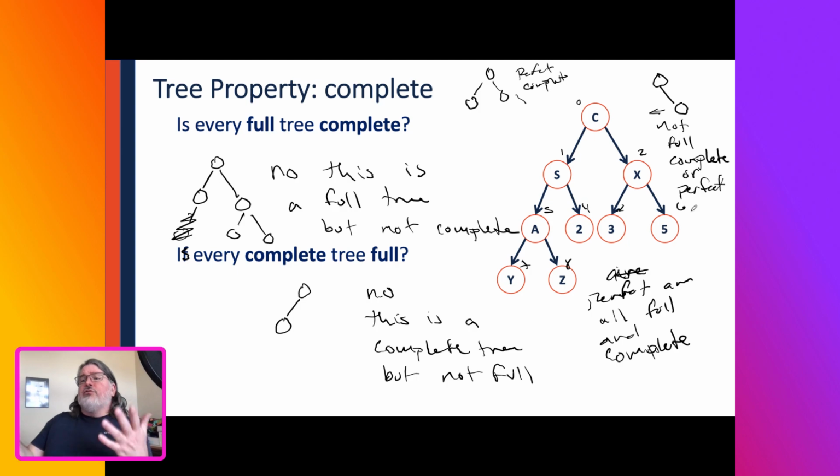How we get there are two different things. Full means it has to have both a left and a right, or neither. Yep. Okay.